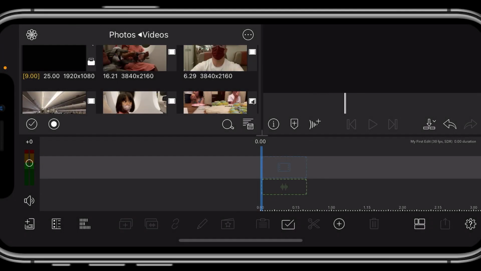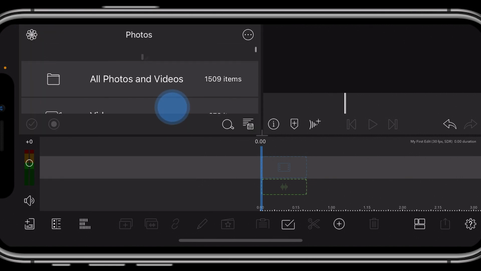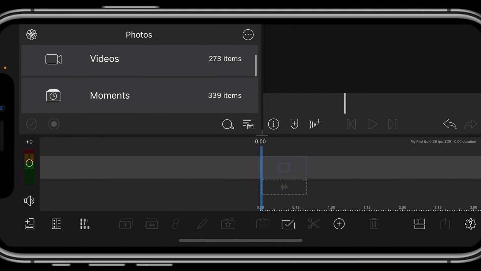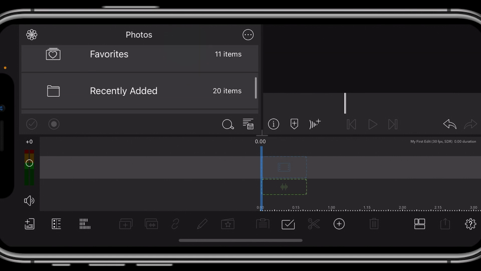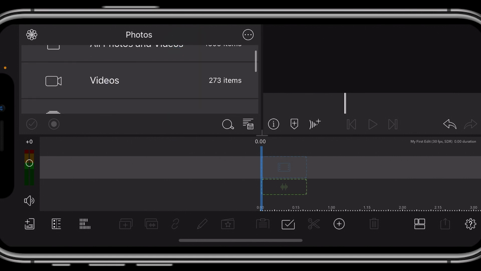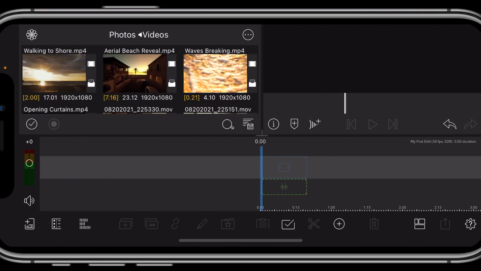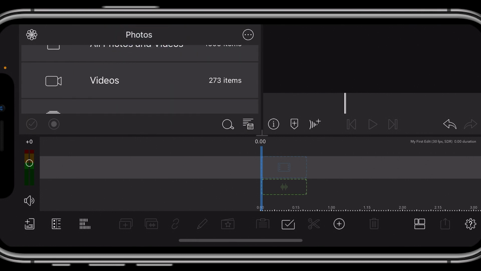So let's talk a little bit about the timeline. Now, we've chosen here photos. At first, you'll probably see something like this: all photos and videos, just videos, moments, albums, and so on. I'll go for videos, but if you just see this and you want to scroll back, just click here and you can go back, and then you can go forward with videos.